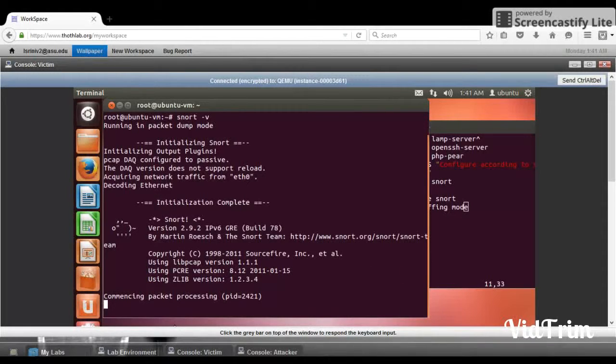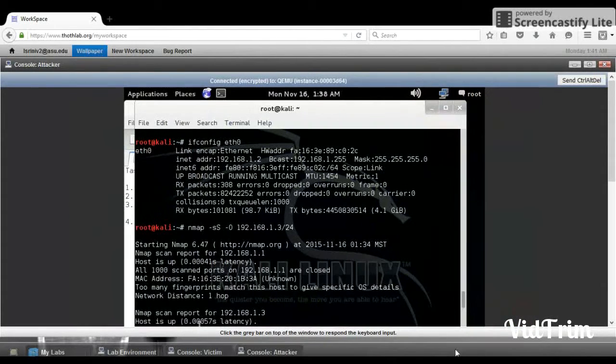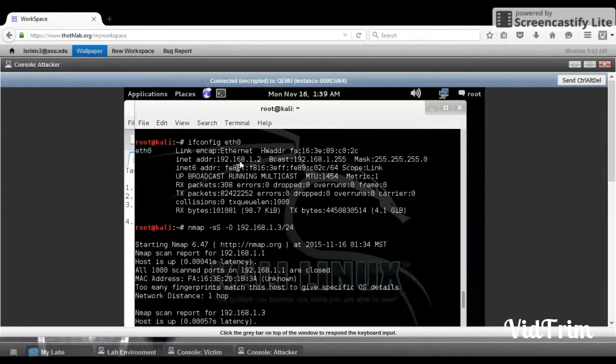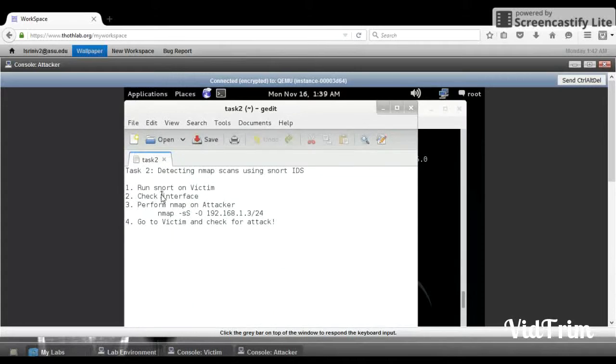For this, we will have to go into the attacker console, which is nothing but our Kali VM. The first step would be to run Snort in the victim, which we already started, and check the interface of the attacker, which has been configured successfully. And then perform Nmap on the attacker, wherein we specify the victim's IP here.